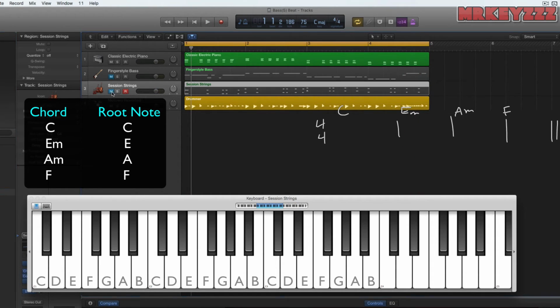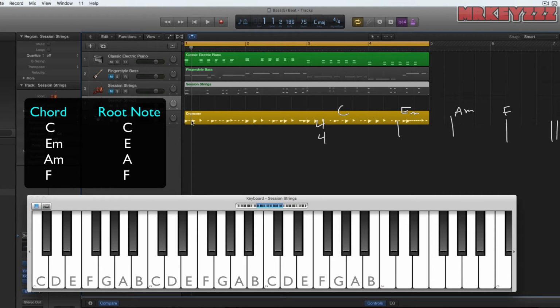I'm going to mute this track and duplicate it just to show you what it sounds like without the doubled notes. So definitely not as strong. I'll just play the doubled one more time.